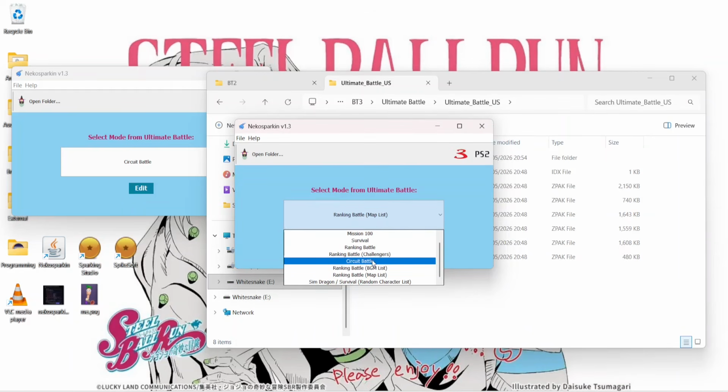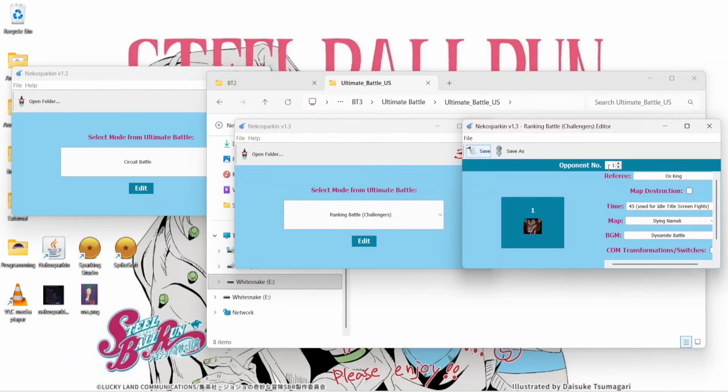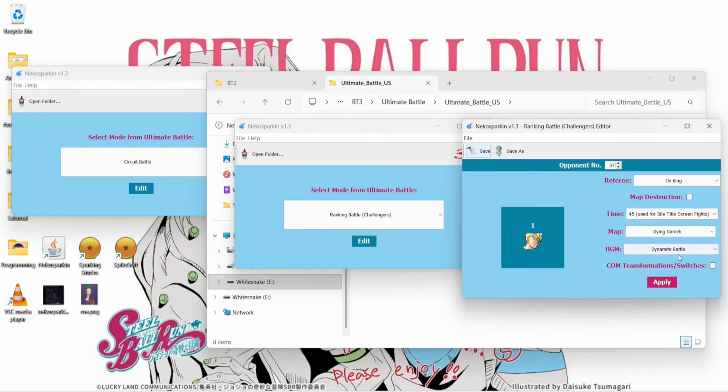Now, for the challengers, there's a total of 37, and this time we do have different maps and music. Again, same referee, and we don't have these options checked, but they're still there for you to mess with.